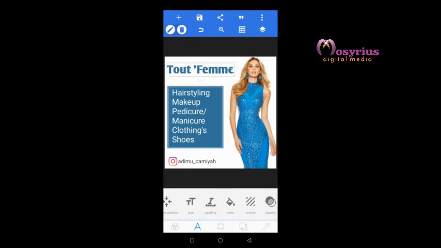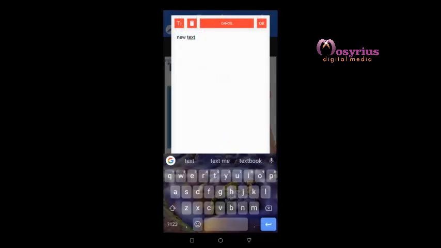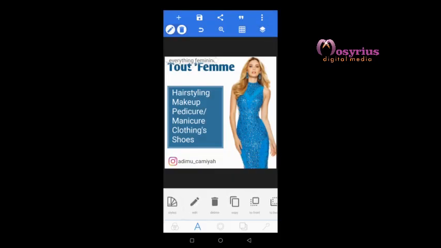Tout Femme. Okay, I may want to include a subtle tagline to the headline. The reason being that some people might wonder what Tout Femme means, so I just want to add text and then add the translation as everything feminine. Everything feminine. So for this, I would want a script font.